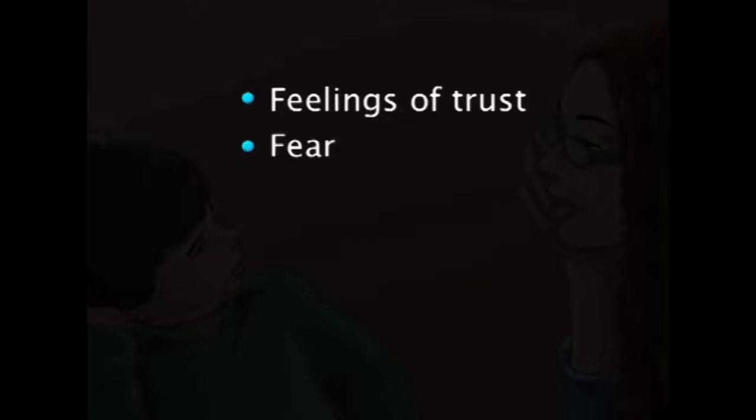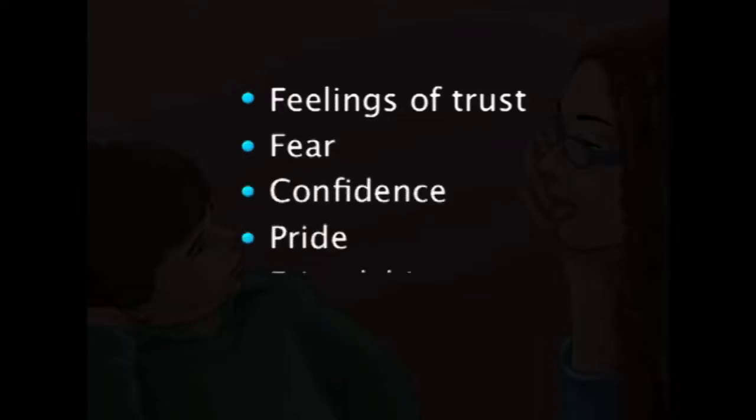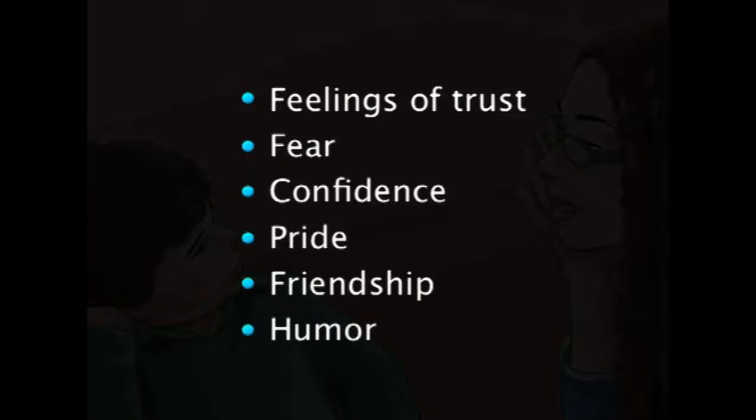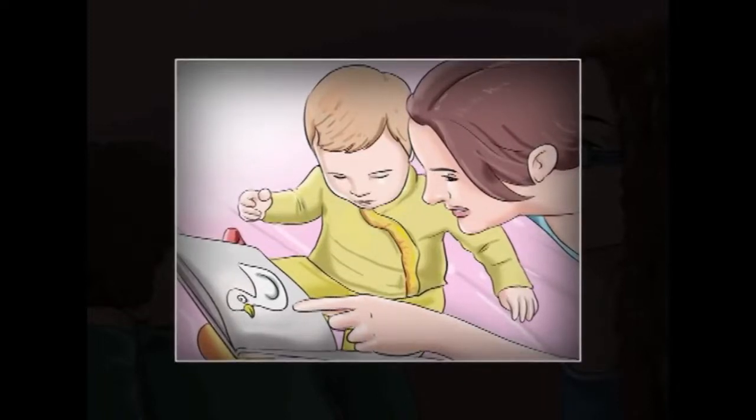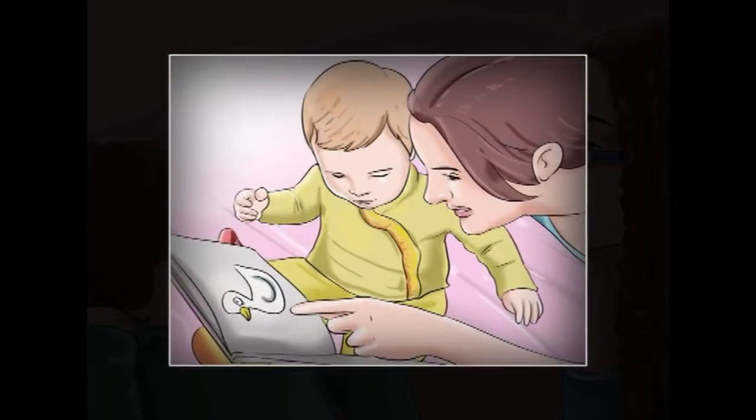Feelings of trust, fear, confidence, pride, friendship and humor are all part of socio-emotional development. Other emotional traits like self-concept and self-esteem also come under it. Learning to trust and showing affection to others is also a part of it. The child's relationship to a trusting and caring adult is the foundation for the emotional and personality development of the child. Furthermore, when a child has been neglected or rejected or does not feel secure, he has difficulty in developing the skills to socialize with others.